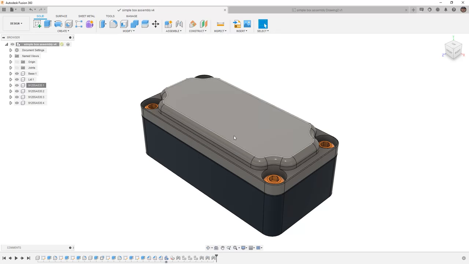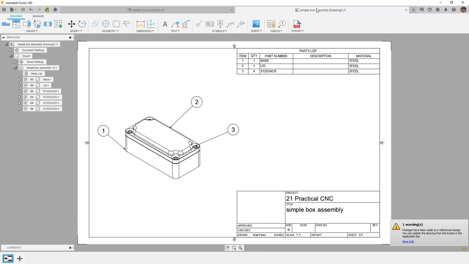and then let's make one more save. We go back to our detailed drawing. Nothing has changed, but Fusion is telling us that we have a warning. Changes have been made in the reference drawing, so let's go ahead and click the reference icon to update it. Noting now that the description is BHCS and the part number has stayed the same.